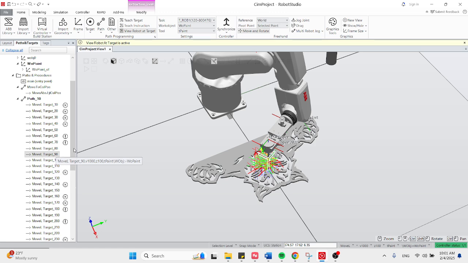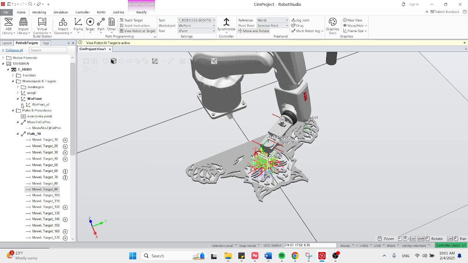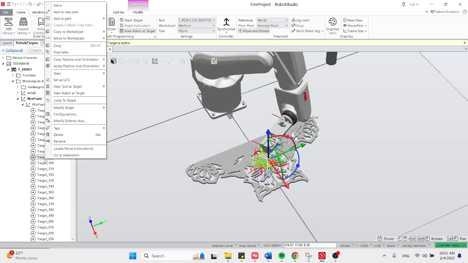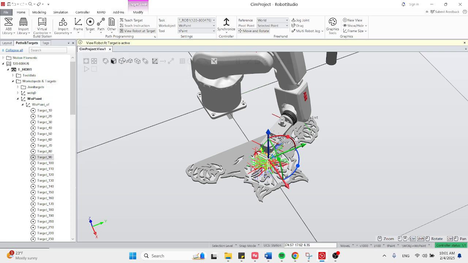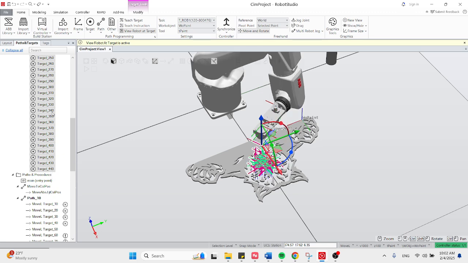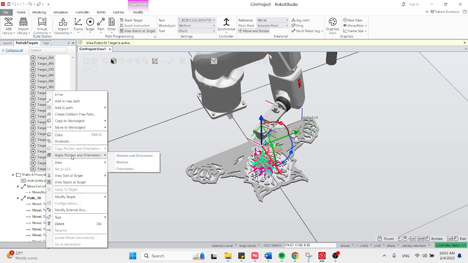So I'm going to remember target 90 and I'm going to go up to here and I'm going to find target 90. I'm going to right click on it and I am going to copy the position and orientation relative to the world. Now what I'm going to do, watch this. I'm going to highlight target 10, scroll down to the very last target and press shift so that they're all highlighted. I'm going to right click and I'm going to apply only the orientation.